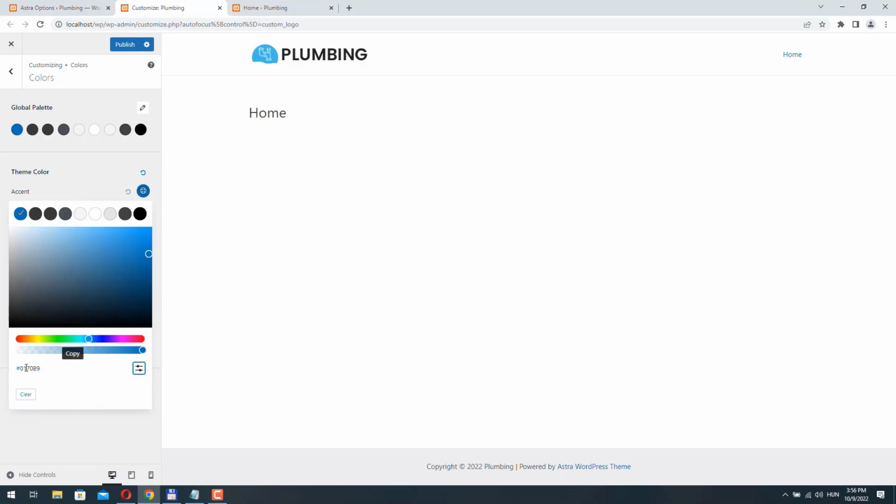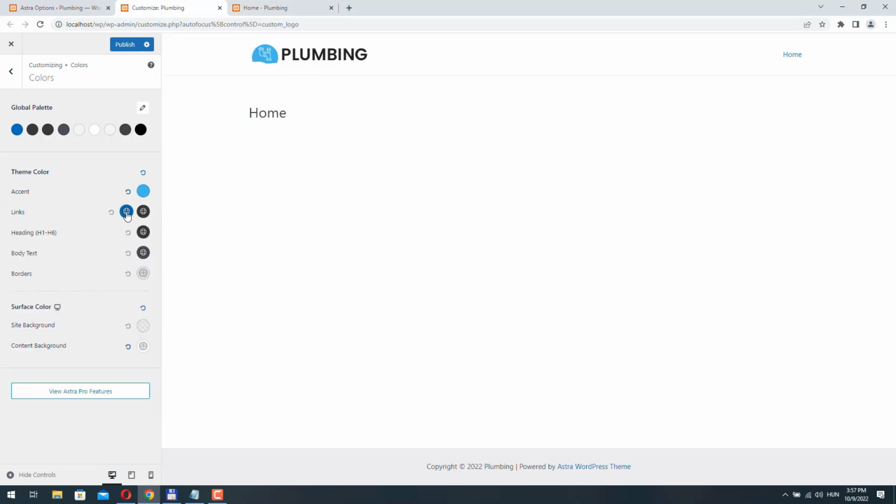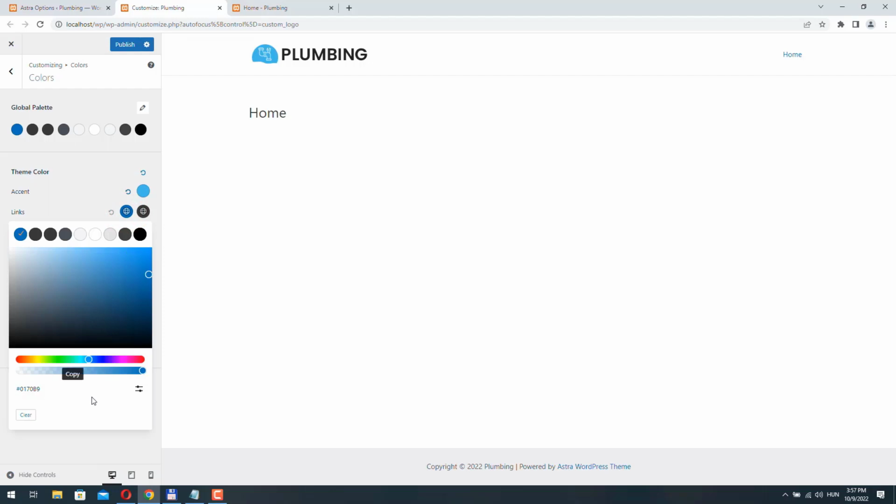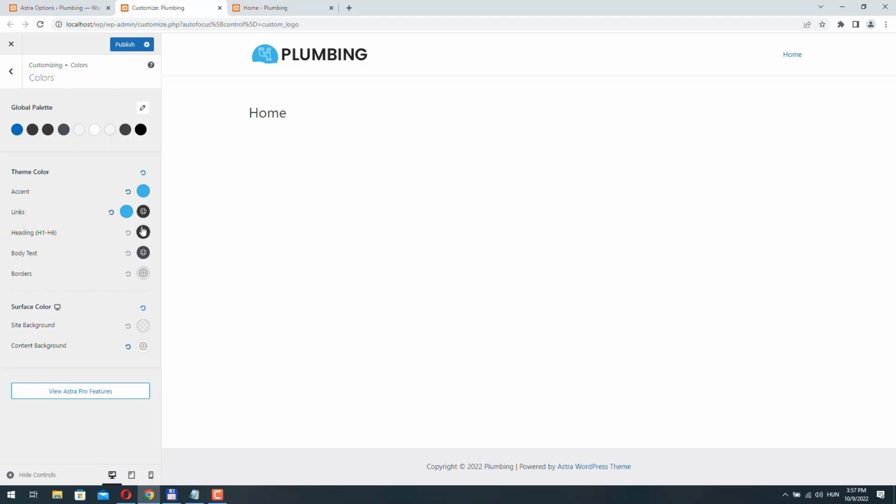Let's change this. Right now this 017 thing is. Let's change this to 42B8E9. Okay, so it will match this blue color in the logo. We can also change the link colors for this color. And the rest we can leave as it is.